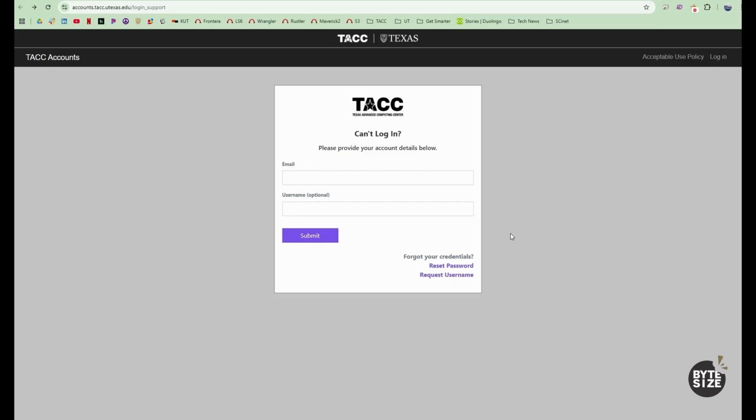If you are still experiencing issues SSHing into one of the TACC systems, you have multiple options for troubleshooting. The first option that I would recommend is navigating to this page at accounts.tacc.utexas.edu/login support.